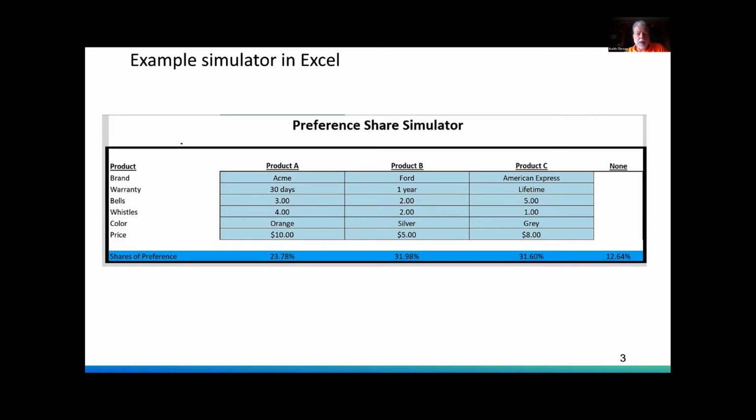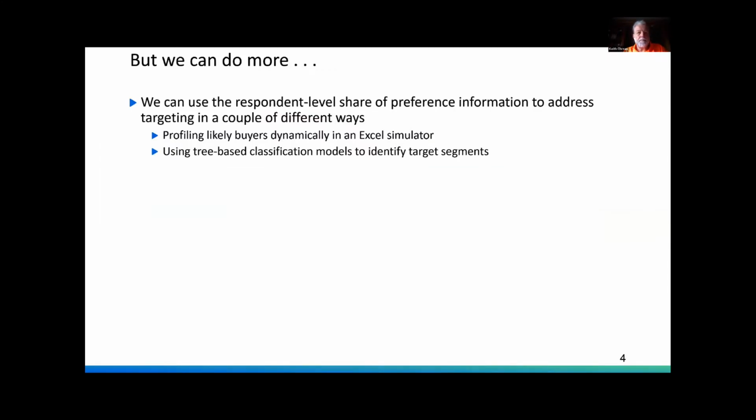We've got products, and down here at the bottom, we've got shares of preference. So for this particular version of Acme versus this particular version of Ford and this particular version of American Express, 23.78% of the people prefer the Acme product. 13% of the people opt out of choosing altogether, and so on. The typical simulator type stuff, right?